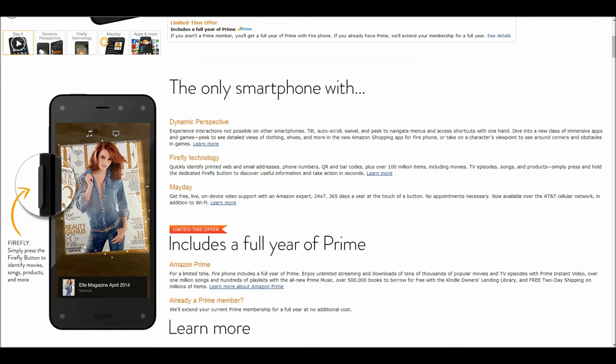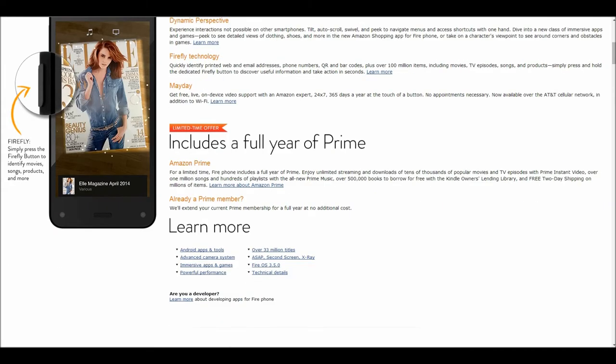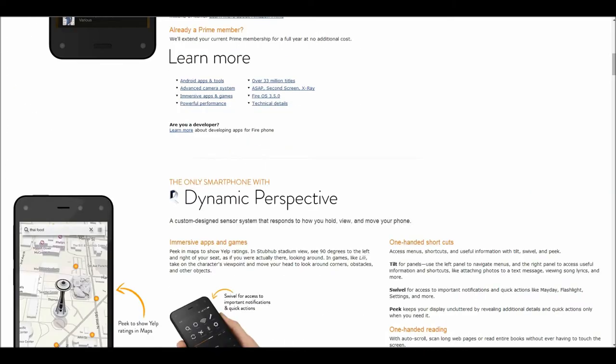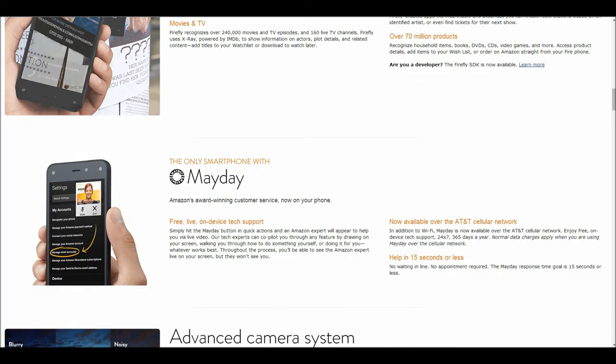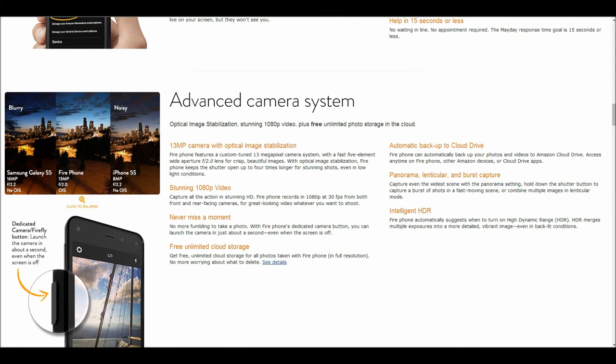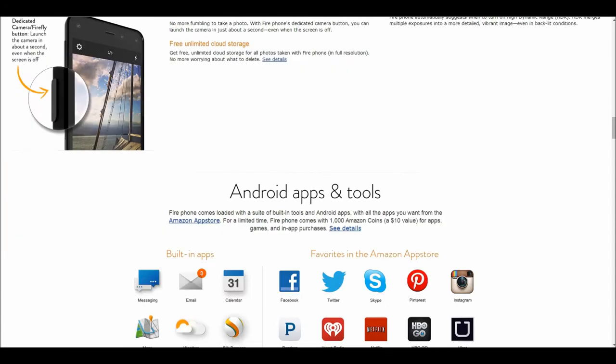And there's Mayday, which we saw in the tablets, the Kindle Fire HDX, and everything. Limited time. There's Prime, which is a big deal to a lot of people, not to me. So here's dynamic perspective I was talking about. It just immerses you, three-dimensional. Firefly, Mayday. The camera is 13 megapixels, 1080p video, not a big deal. It has optical image stabilization, nothing special, average, no big deal.